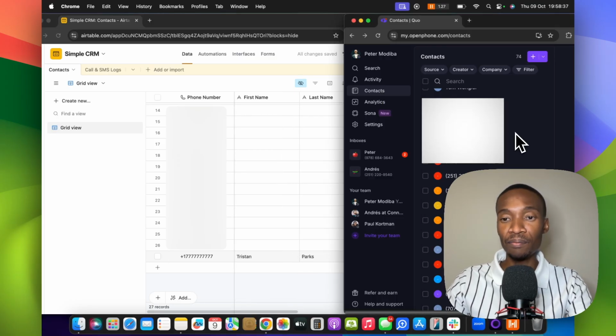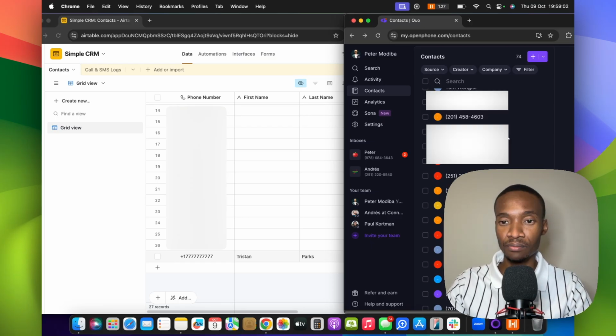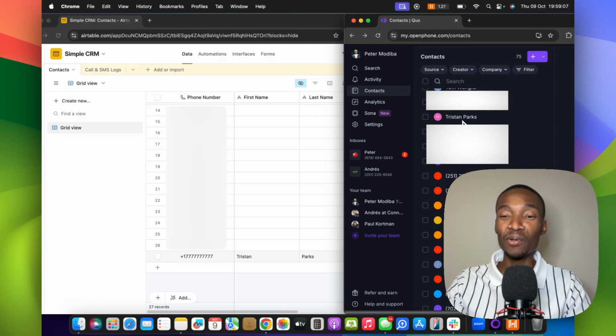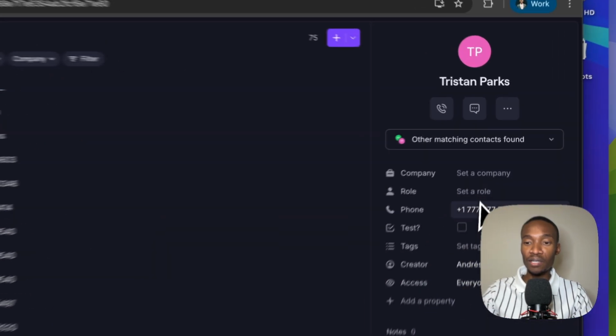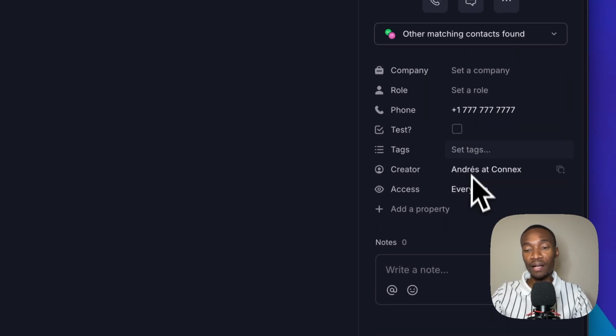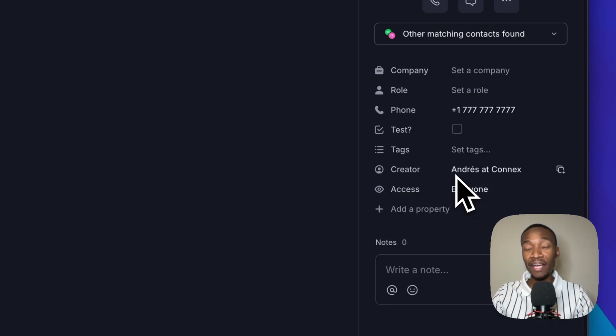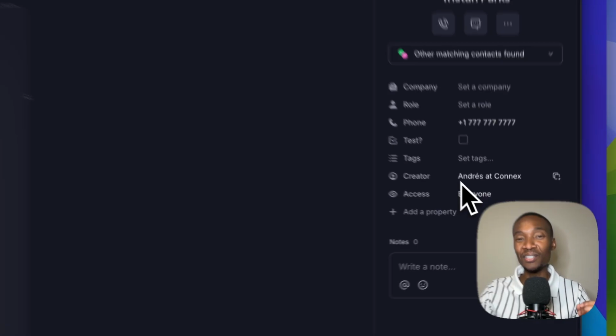And now what's going to happen if we go into Quo, then this contact is automatically going to be added. Perfect. And as you can see, the contact has been automatically added. There we go. It says Tristan Pox, which is the contact I added from Airtable, as well as the phone number, as well as the creator and everything else that has to do with that specific contact. I built this using Zapier, and I'm going to show you exactly how you can build it yourself.